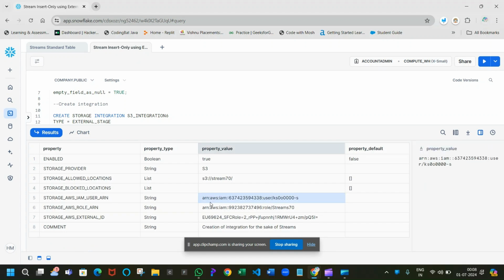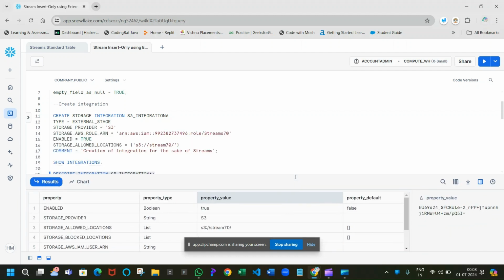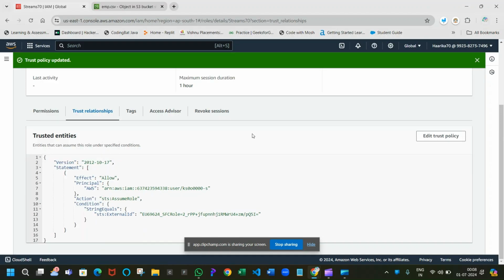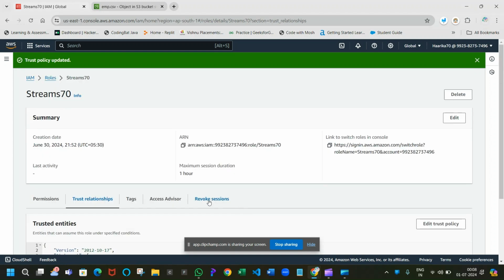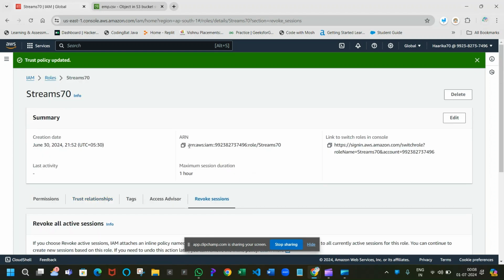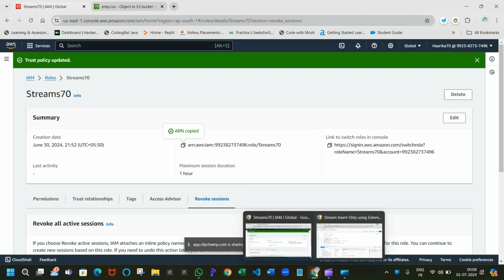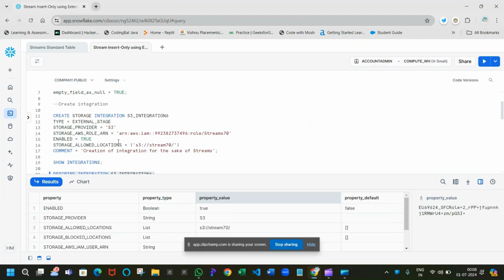So we need to copy the fifth and seventh rows from this output and paste them in the IAM role, in the AWS part and in the external ID part. Okay, and we need to copy this ARN. This is the same ARN that I have pasted here.